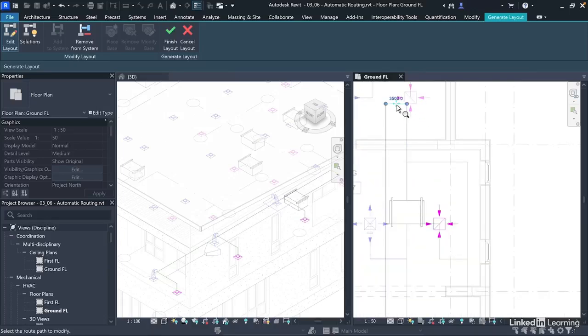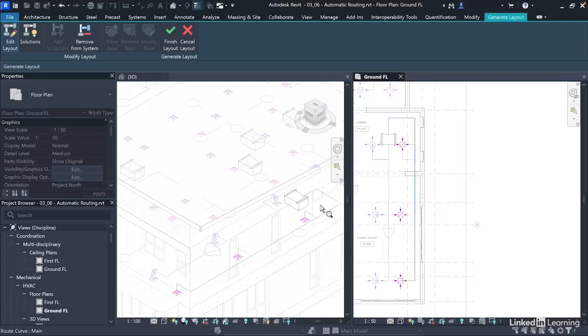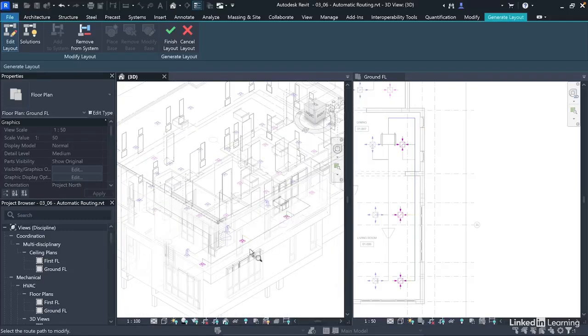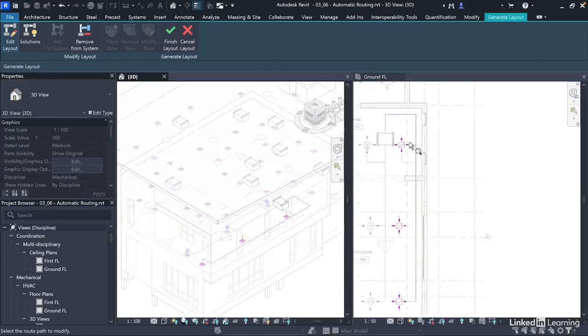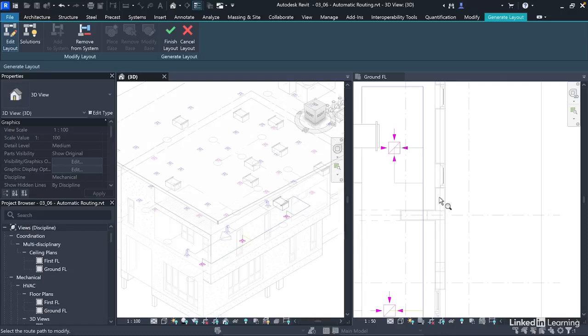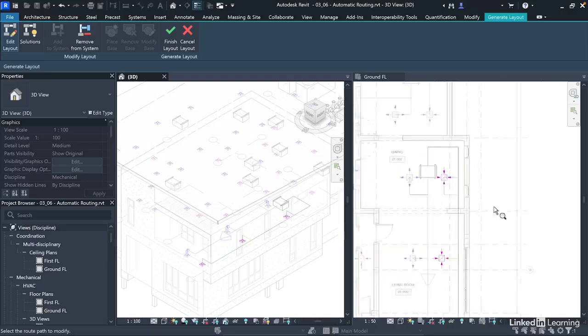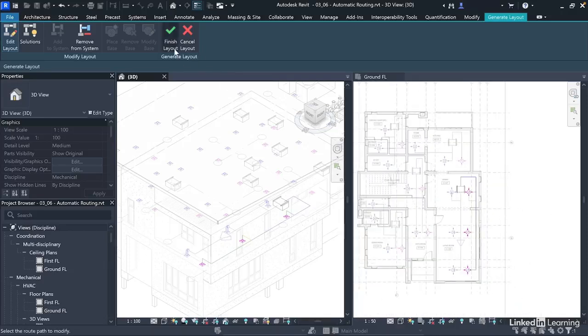There are more modifications on this one, so we'll start with this. Of course you can see what that looks like in 3D. This looks much better, even though we can adjust this one as well. When you're satisfied with this outcome as well, you click on finish.